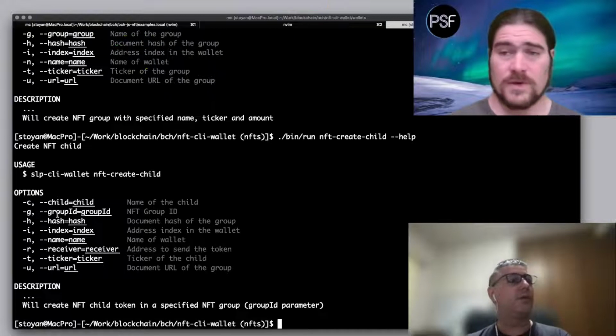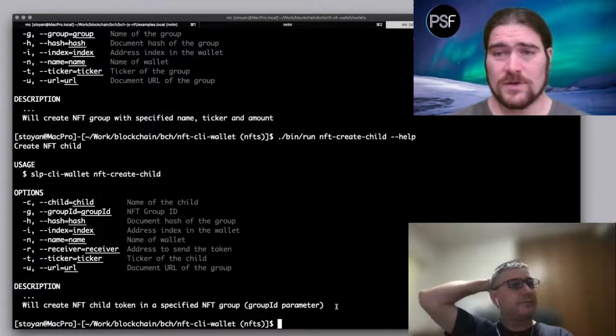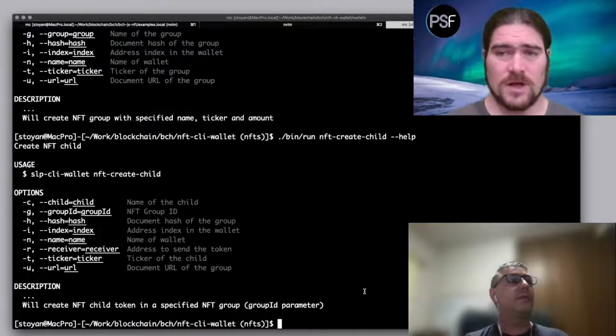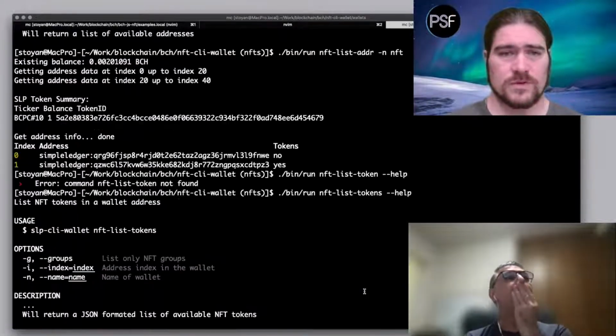Dude, I definitely want to pull this code into the main SLP Client wallet repository. This is really useful stuff.